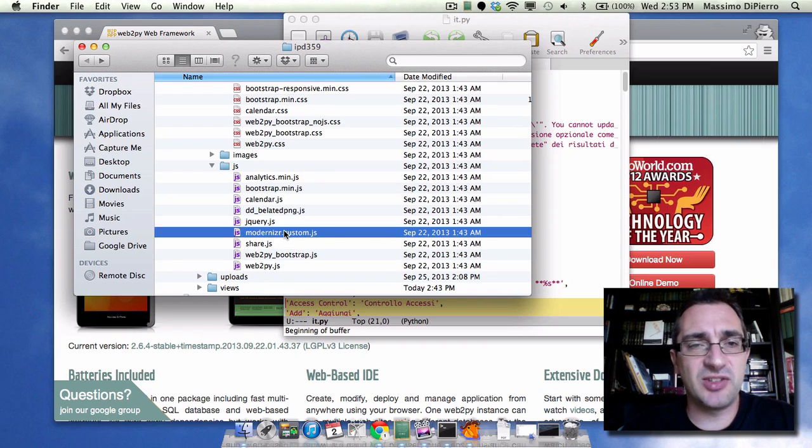There is a modernizr JavaScript. This makes sure that some of the JavaScript in the other libraries works well with older browsers like Internet Explorer.